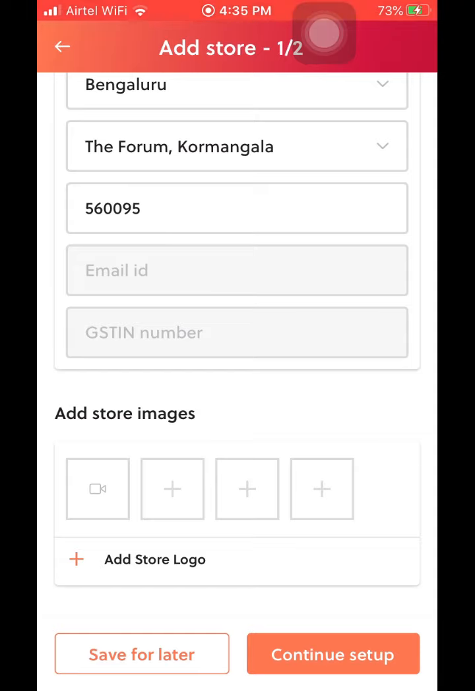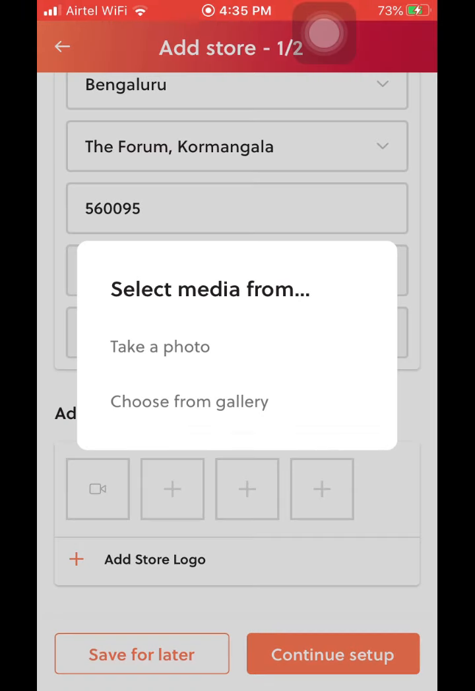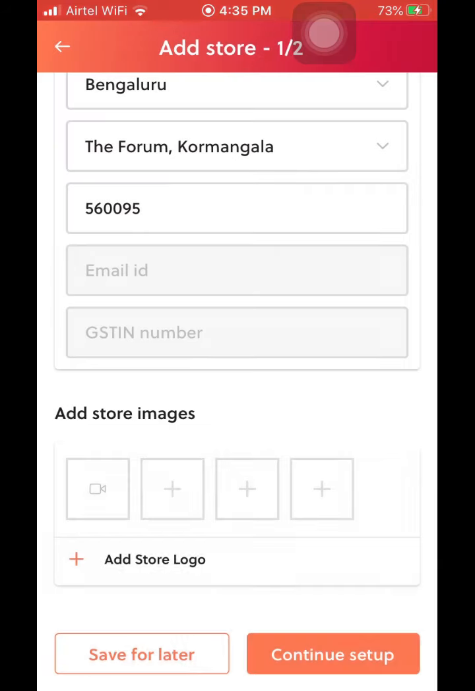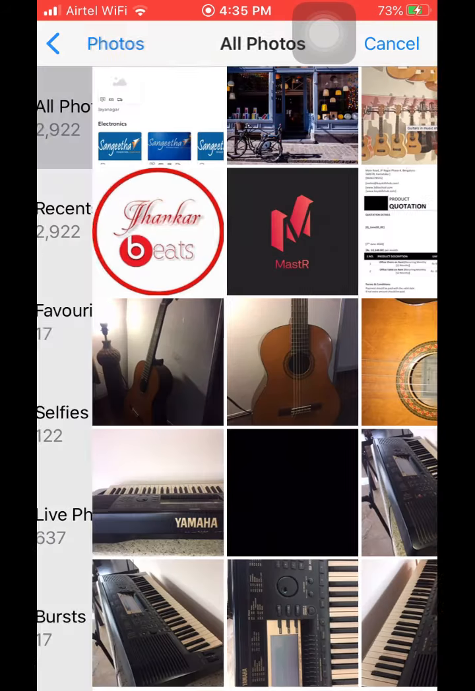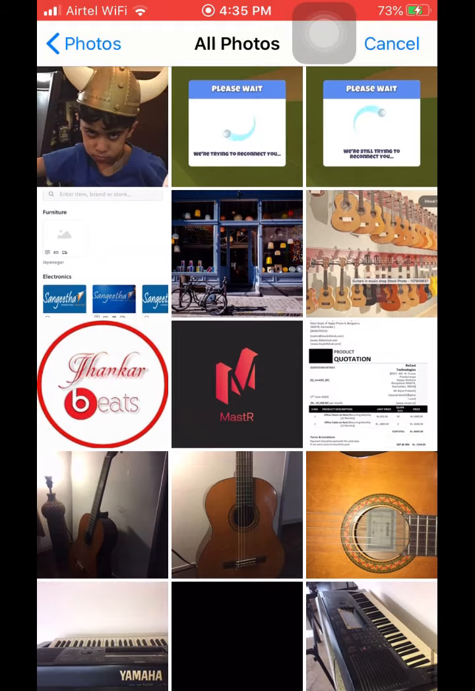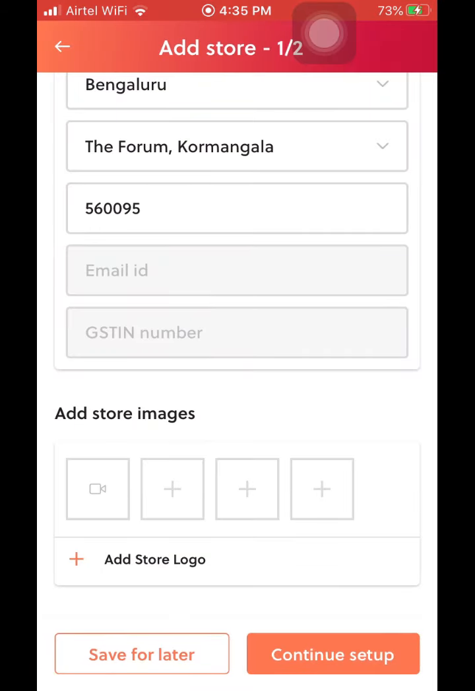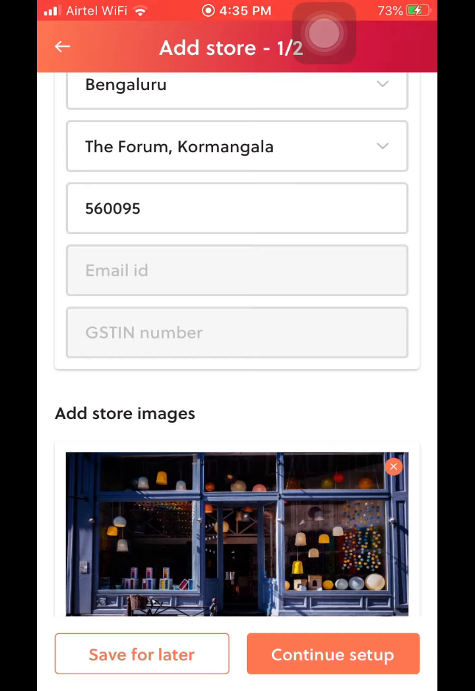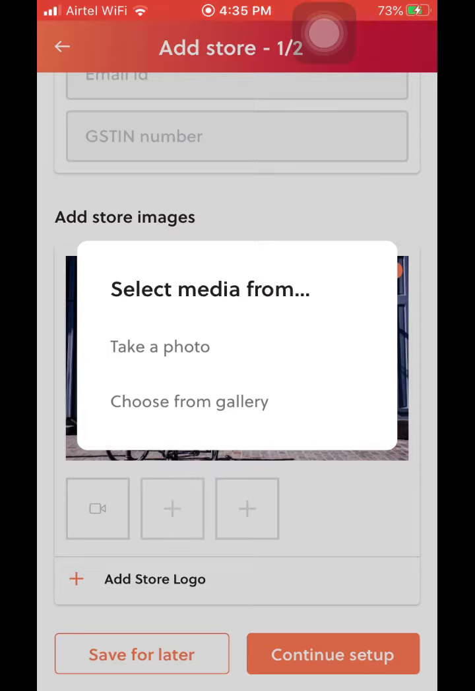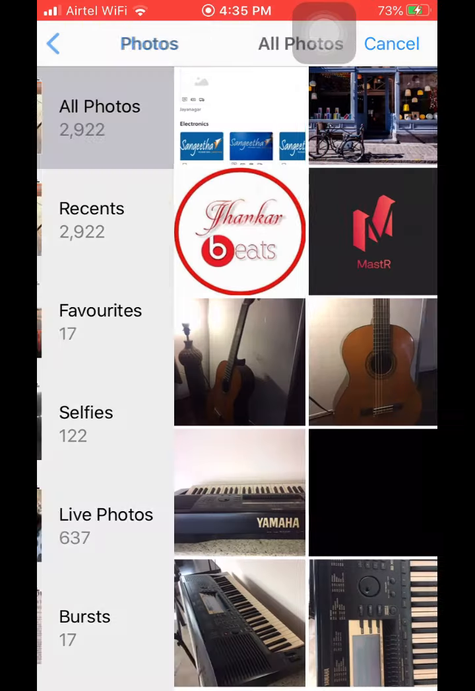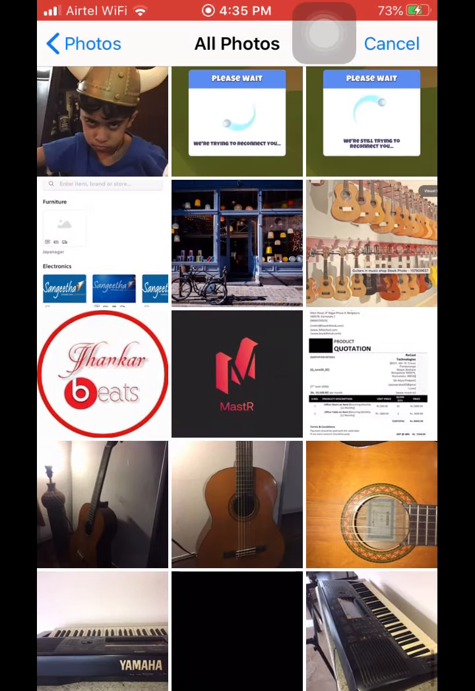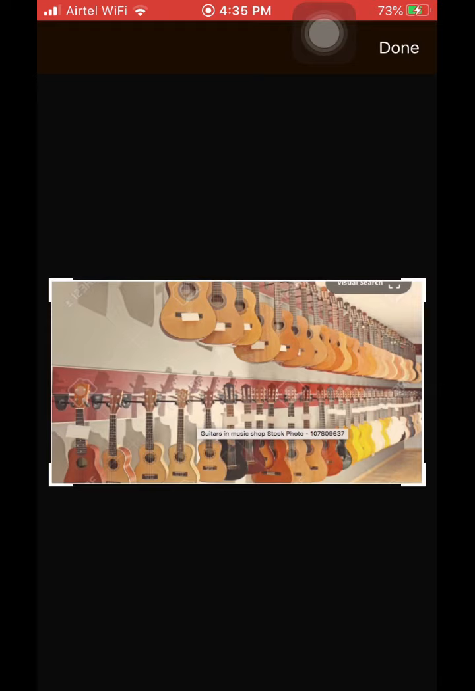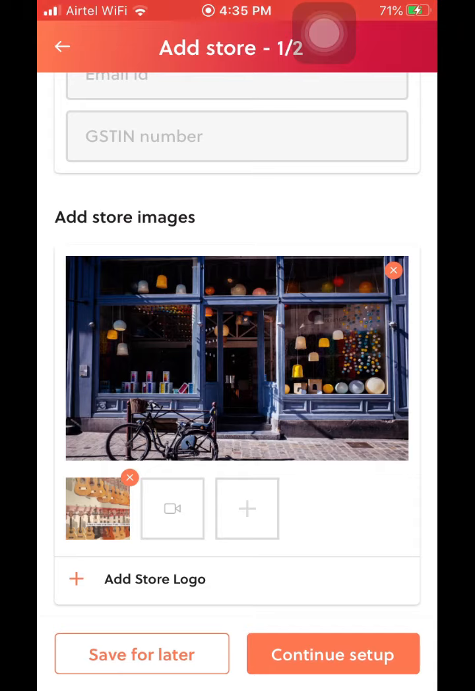So just to illustrate again, I am just going to put up some images of this store called Jankar Beats. I am choosing from gallery and I am selecting, say, a store exterior image. So this is an image of the store exterior that I have selected. Okay, and then I will select another image of a store interior, maybe something of the inside of the store. Again, from the gallery I have an image somewhere, so I shall select this one as a store interior image. Okay, it's a musical instrument store, so you can find a lot of musical instruments there.